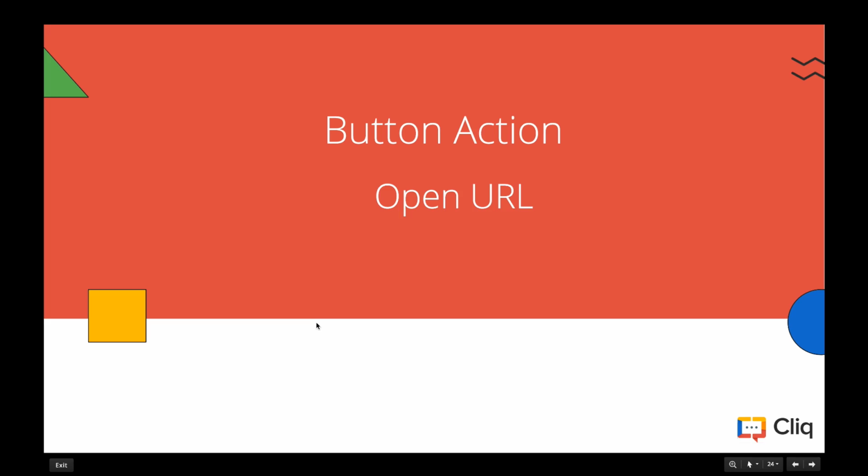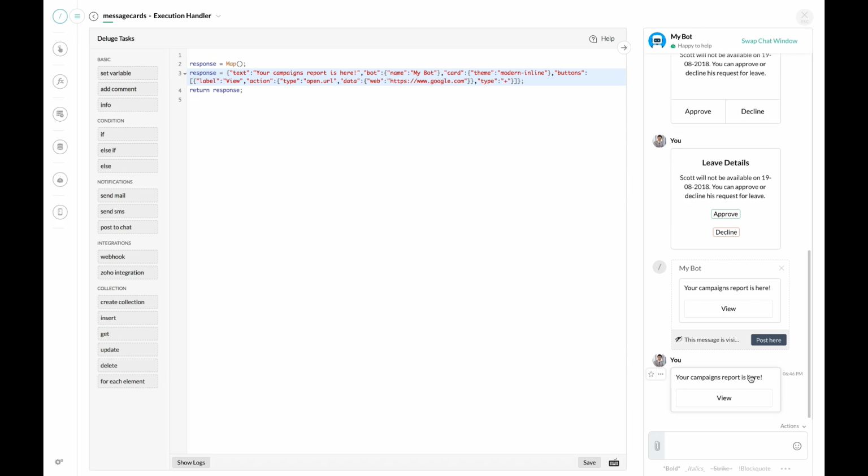Now moving on to the next action type, which is open URL. This here is the message to be posted. This message card just says that your campaign report is ready. Click here to view the report. So this button should contain the URL that should take you to the campaign's report. Now the button object will contain open URL as the value for the key type and we need to provide the necessary URL in the data object.